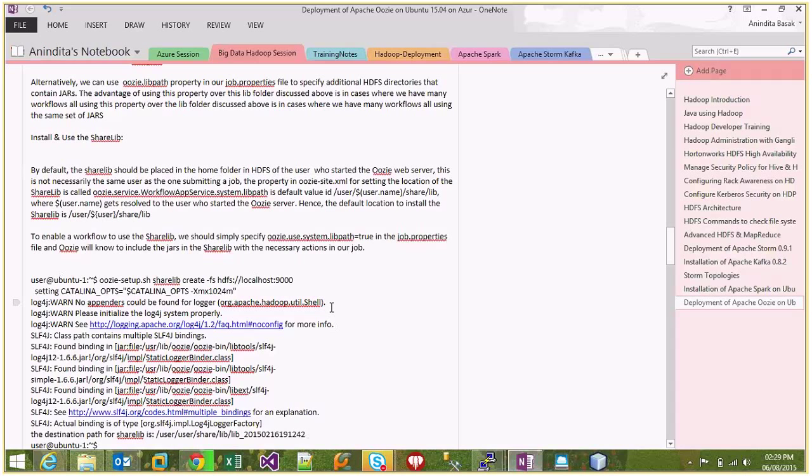Hence, the default location to install the shared library is /user/oozie/share/lib. In order to enable a workflow to use the shared library, we should simply specify oozie.use.system.libpath=true in the job.properties configuration file, and Oozie will know to include the jars in the shared library with the necessary actions in the job.